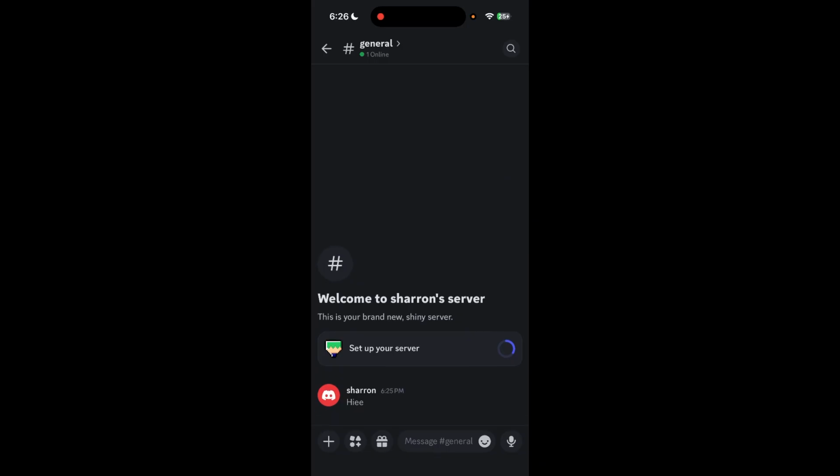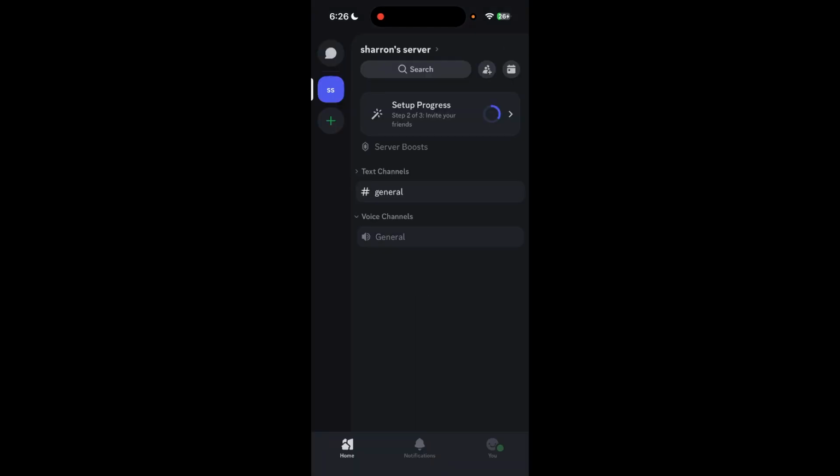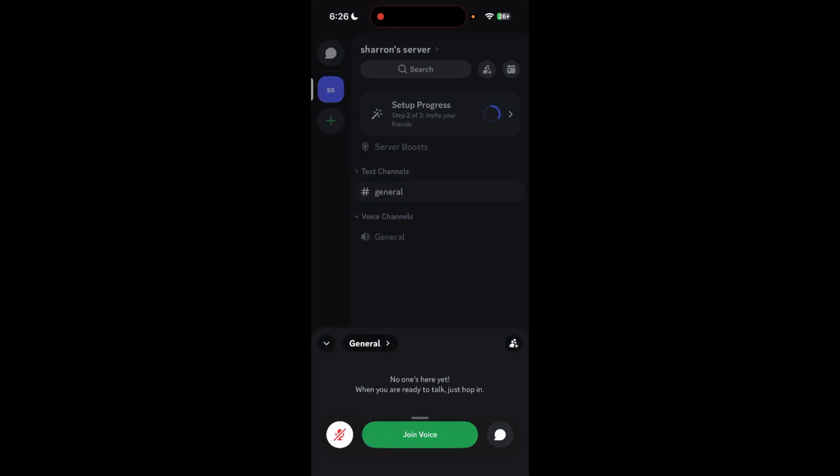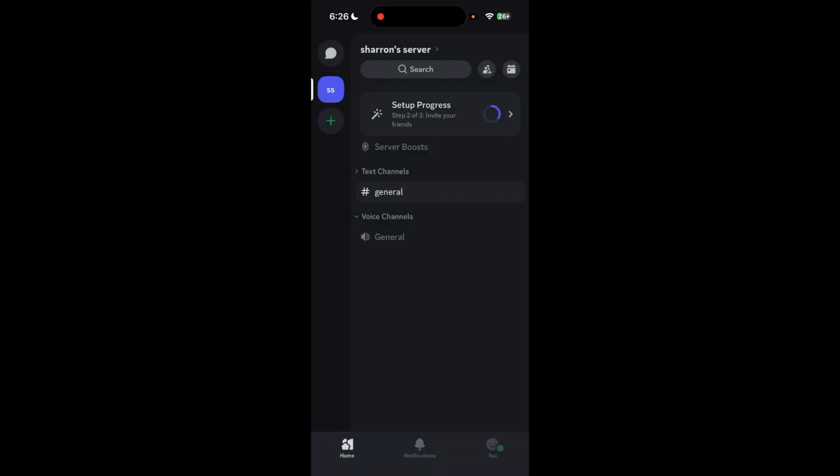And Discord also provides high quality voice and video calling features. To start a call, you can open a direct message with a friend and tap on the phone here. You can go to this channel below the voice channel as well, and you can join the voice on the bottom. You can also turn on or off your microphone if you want to. And during a call, you can mute or unmute your microphone, turn your camera on or off, switch between front and back cameras, and share your screen. These features make Discord useful for both casual conversations and group discussions.